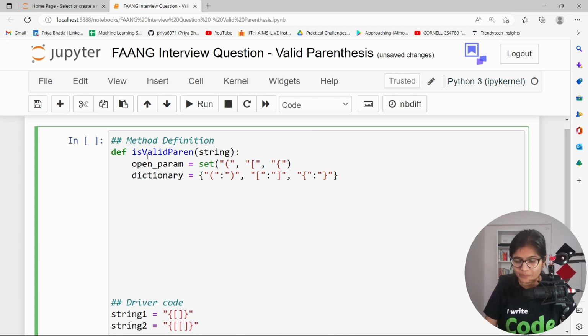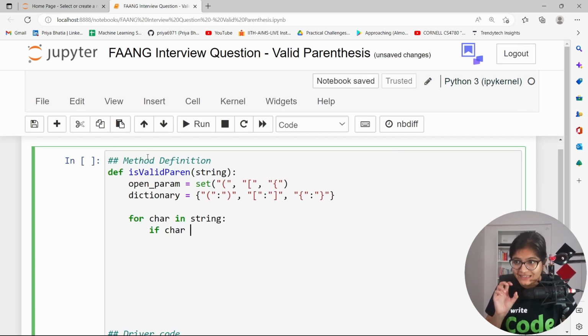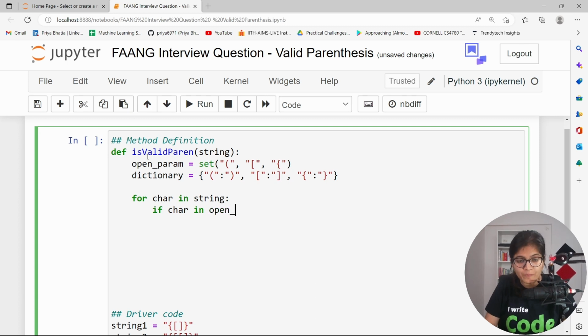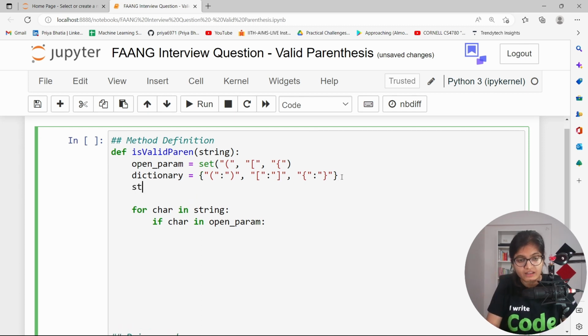Now once the dictionary is created, I need to traverse each and every character present inside my string. So I will make a for loop, for char in the string which is given to me. What I am supposed to see is, if that character is present in my open parameter, then in that case I just need to append it inside my stack. For this, one new thing came into my head: we need to initialize a stack. So stack is an empty list as of now.